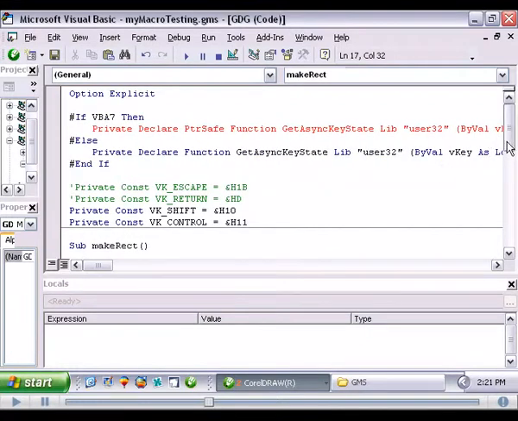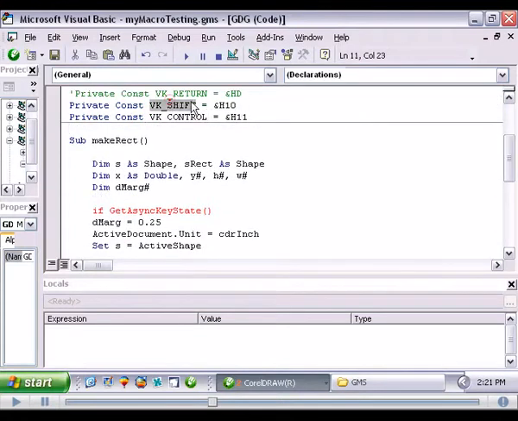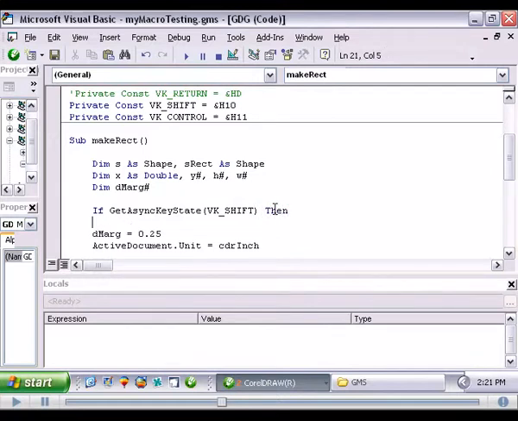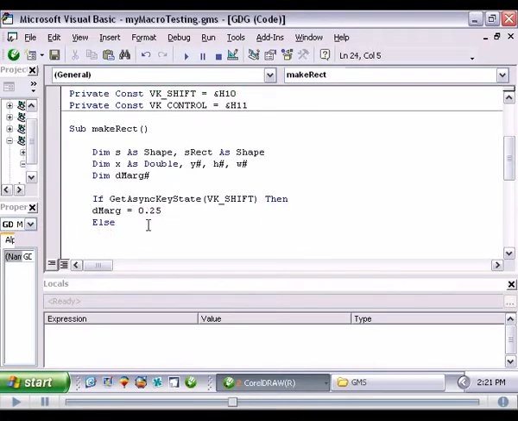So let's see here. We're going to use this one. If the shift is pressed, it'll return a 1. If not, it'll return a 0. So we're going to go then, and we haven't showed you this statement yet, but it's else. If this is true, do this. If not, do this. So we go end if.